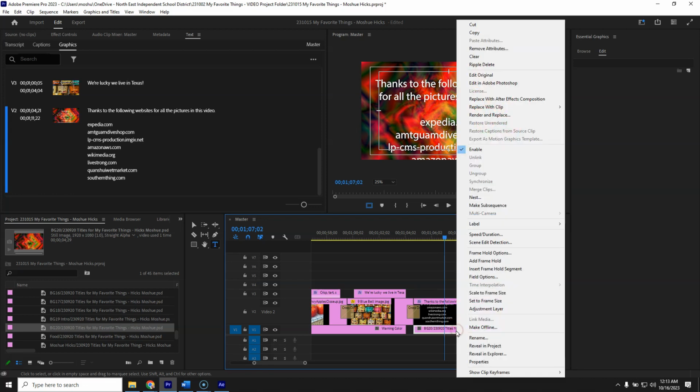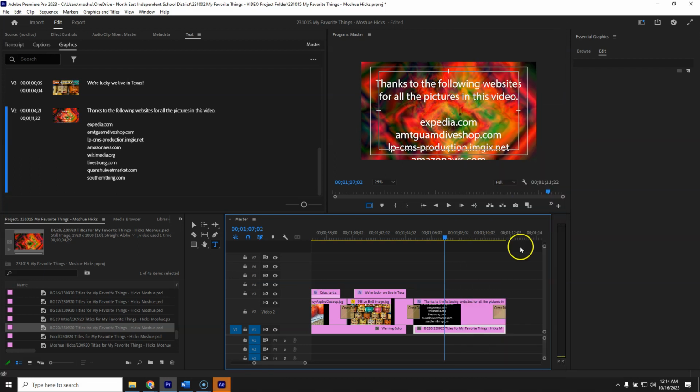Now here's something I wanted to go a little above and beyond with this, because if you replace this with an After Effects composition, it's going to open a separate program and bring this background to it in the length that it is right now. So you want to have your timing set right for your credits.